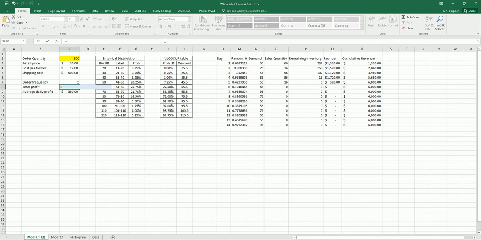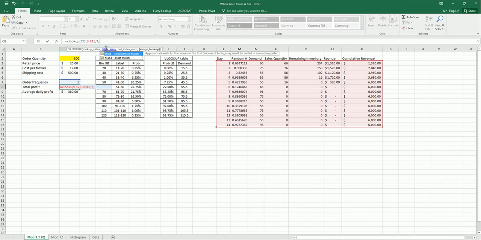Well, we can use VLOOKUP. Okay, VLOOKUP. Okay, the total revenue for the given order frequency is, okay, we can just use this number to look up what table? We're going to look up this entire table. And what is the column? Well, we will need to return 1, 2, 3, 4, 5, 6, 7. The 7th column in the selected table. And the matching type will be FALSE, exact match in this case.